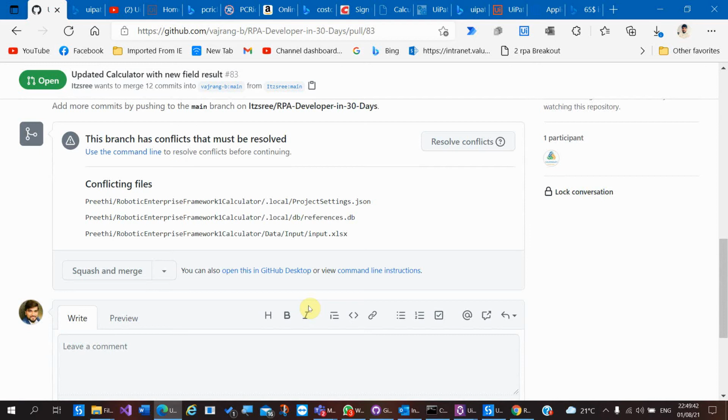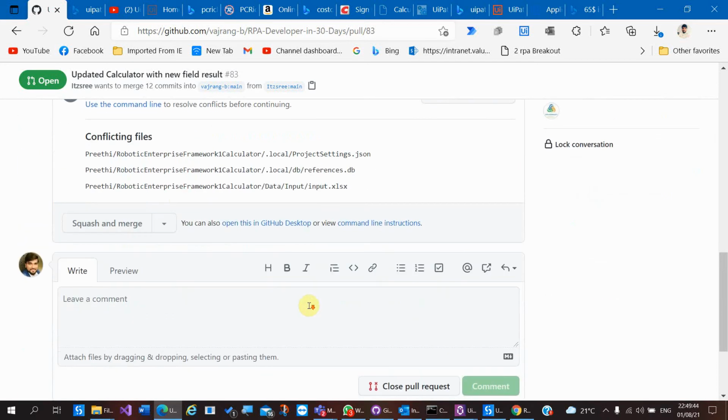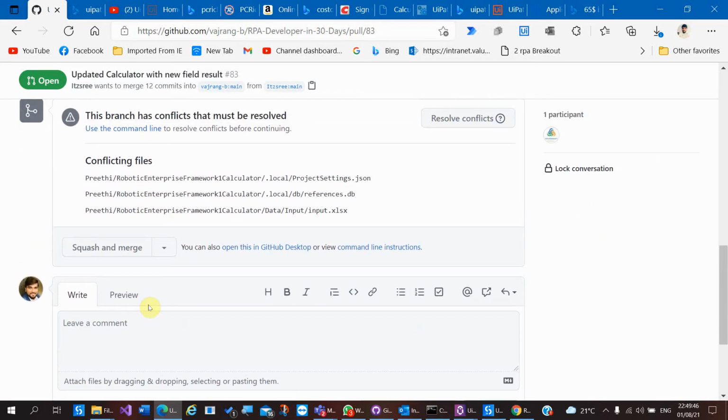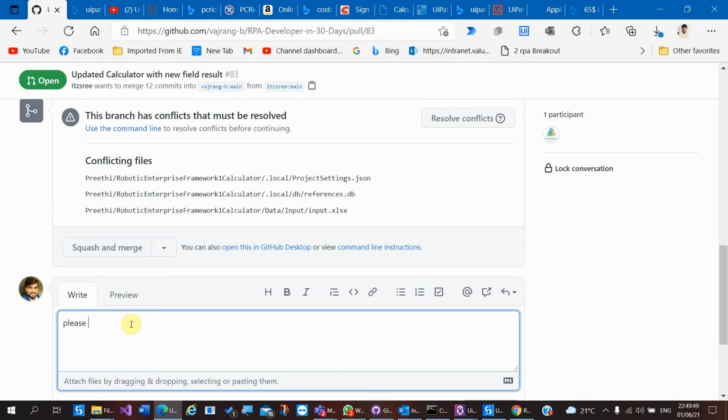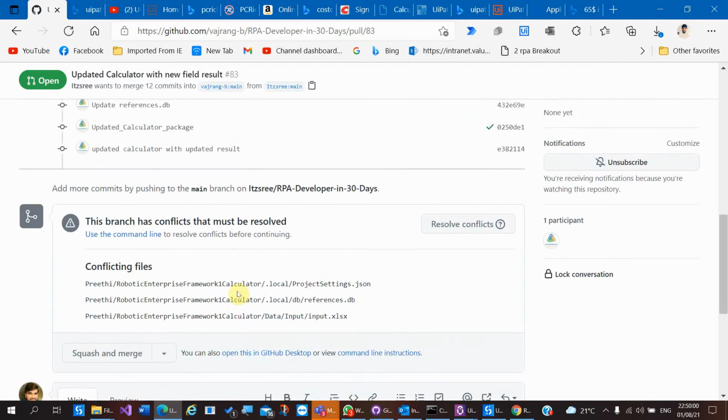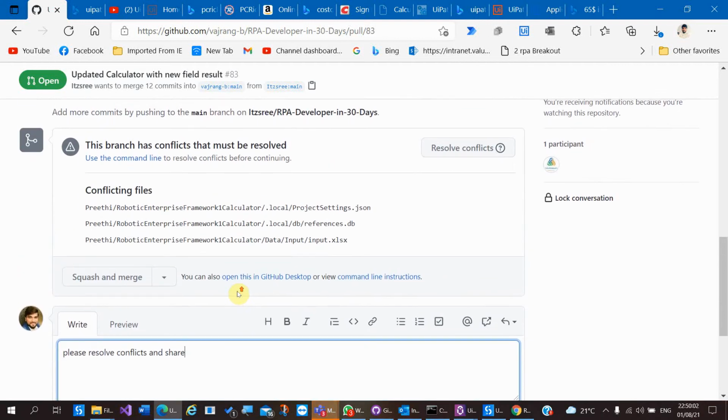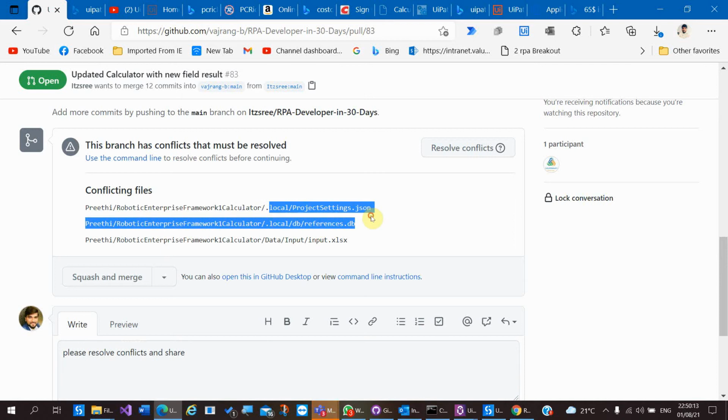So Preeti's values have conflicts. Hi, Vajran. This is Sudha. Even when I am trying to upload, I got a conflict. The reason you are getting a conflict is that the version I am using in my machine or in GitHub, you changed these local files.